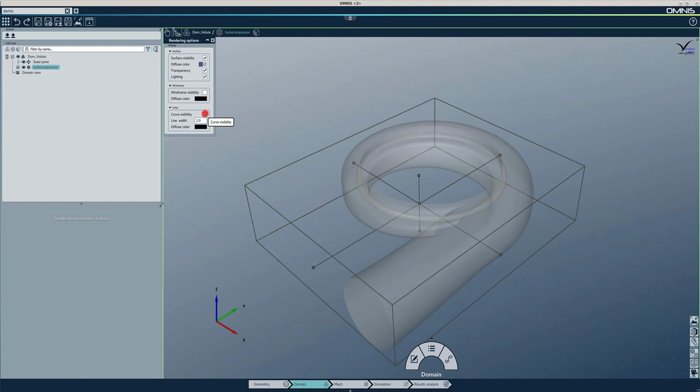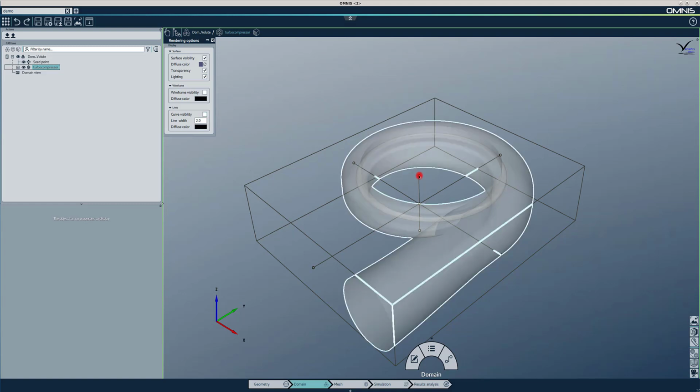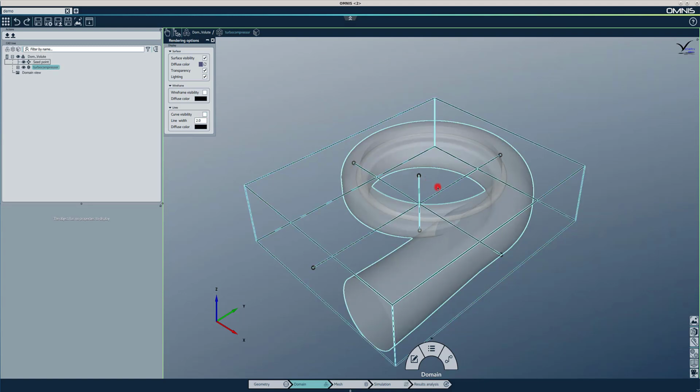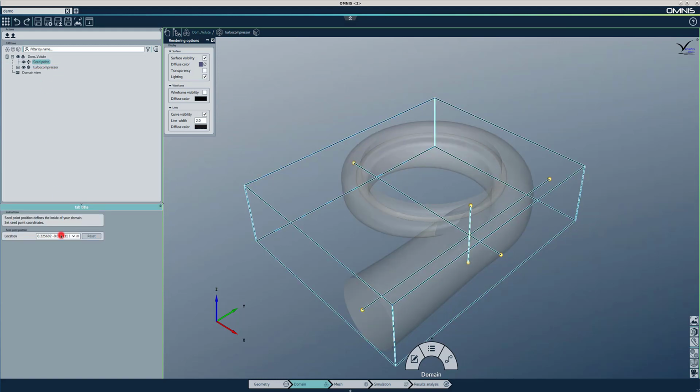Now you can see the point at the intersection of these 3 lines. This is the seed point from which the mesh generation will be started. This seed point should be inside the domain to mesh and not too close to the boundaries. You can move it by dragging the dots at the end of the black lines. You can also enter the seed point location by clicking on seed point in the tree and entering its coordinates.